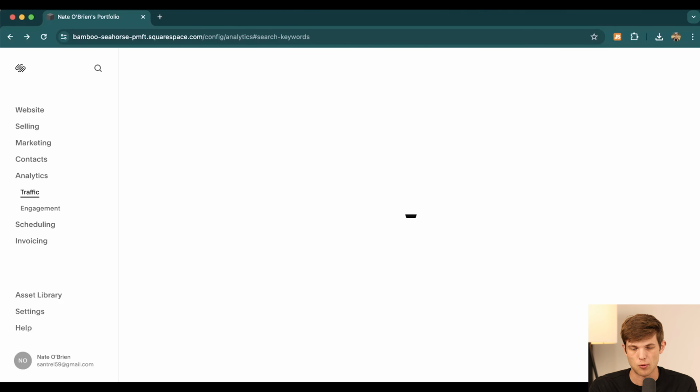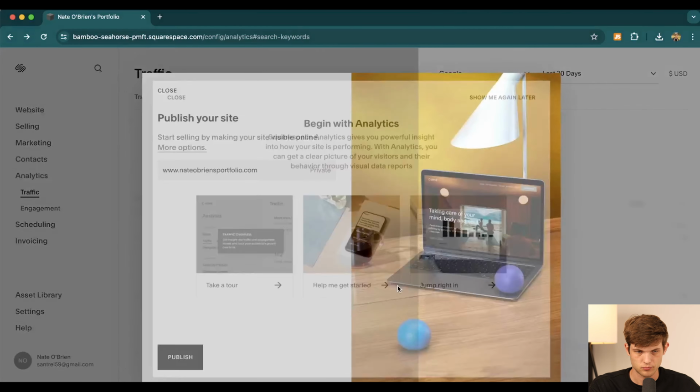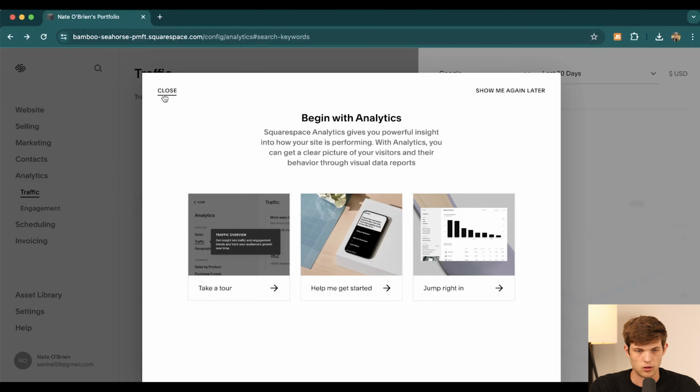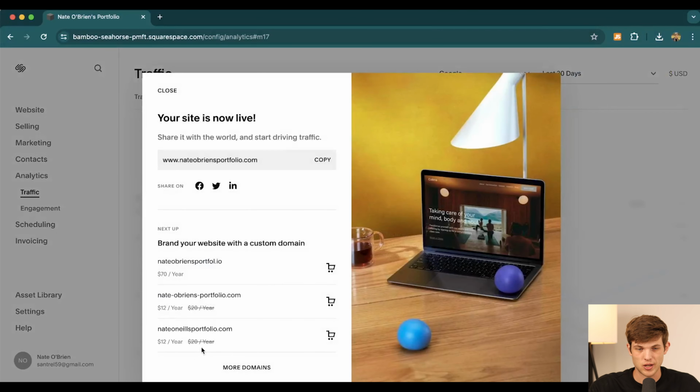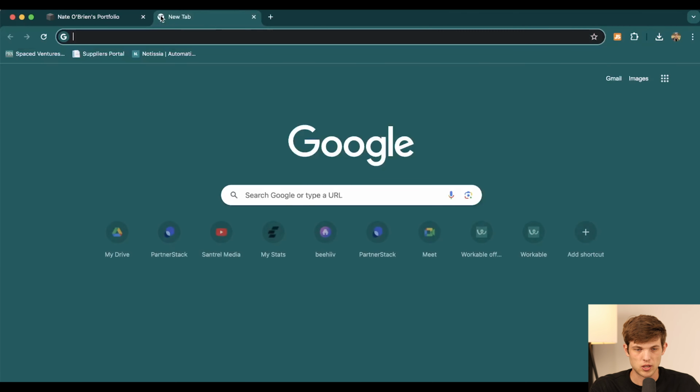But now that our site is ready, you'll see this on the bottom here, we'll have the ability to publish our site. So let me click on publish our site. And we have nateobryansportfolio.com. It's the domain that I just purchased. And so I'm going to click on publish. And now our site is live. I can copy this and I can go over to a different tab and we can take a look at our site.